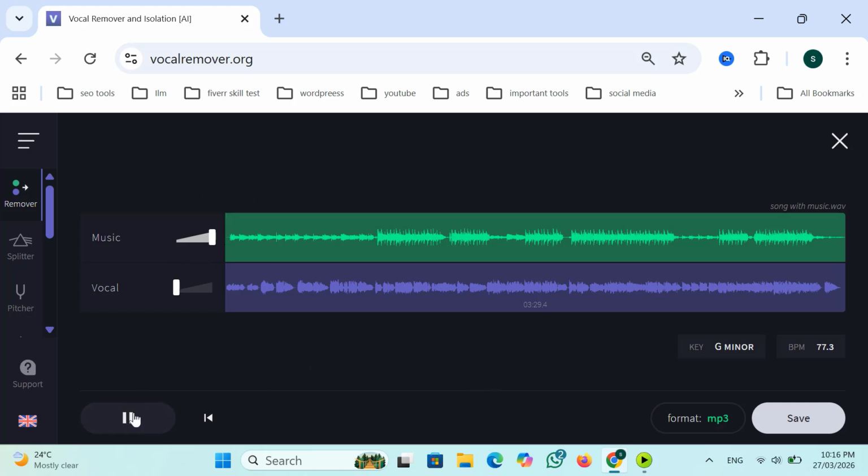Now, if you want to listen only to the vocal, reduce the music volume to 0 and increase the vocal track volume. Now let me play it. As you can see, it separates the music and vocal very clearly.